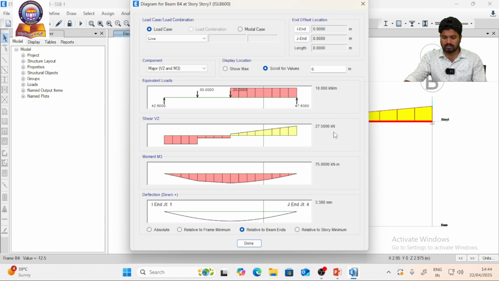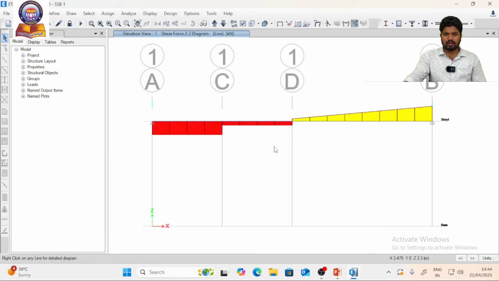At this 6 meters distance, we have 27.50 kilonewton as our shear force and 75 kilonewton meter as our bending moment. This is the deflection, 3.38 meters. So this is how you can make the model, and this is how you can analyze the simply supported beam, right?